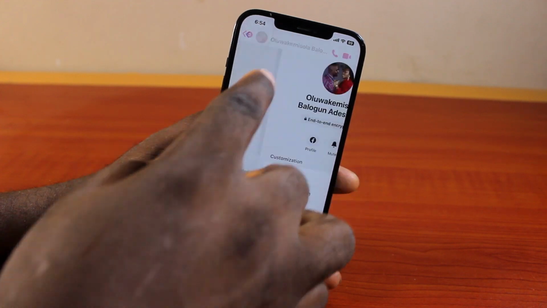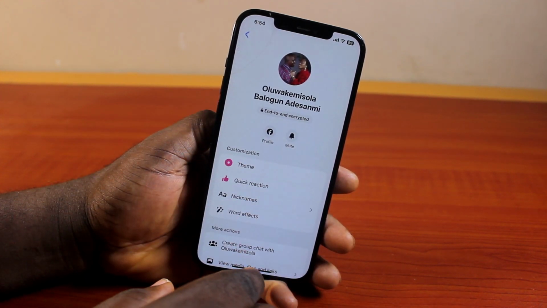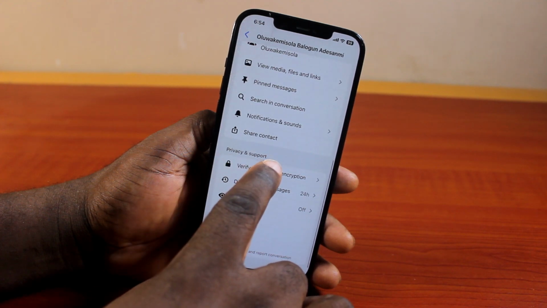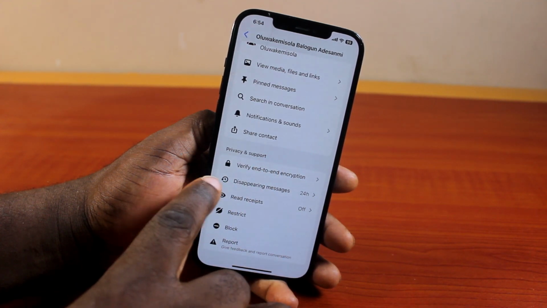Then click on the profile. Here you'll be taken to the profile page. On the profile page, just scroll down. Scroll down and locate privacy and support. Then click on disappearing messages.